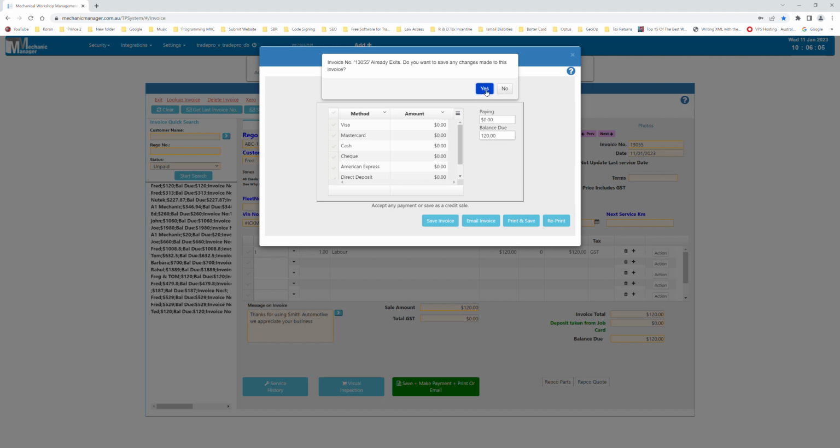So it says the invoice exists. We'll say yes. You do not have access to this function. So Bob can't change an invoice. Okay, so that's security there. I'll show you again. So I go save. Since you want to override this invoice, yes. You don't have user access to this function. So Bob can't, all he can do is read invoices.